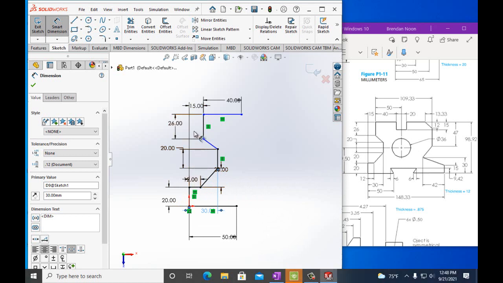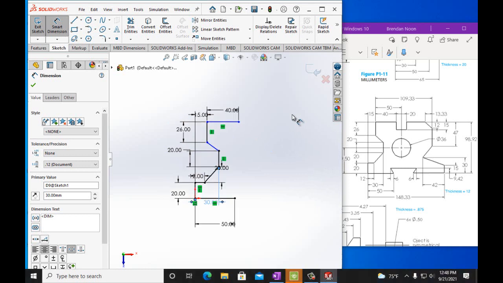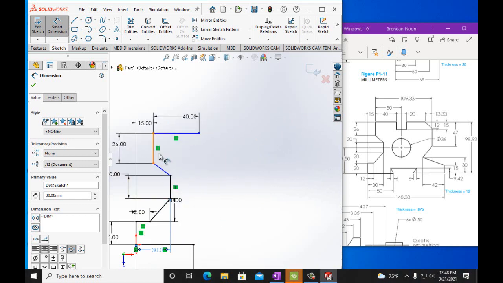We got 26. And then we have 15. And then we have 40. All right. So we have this one side done.